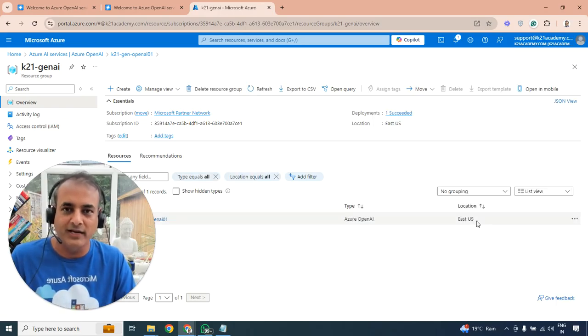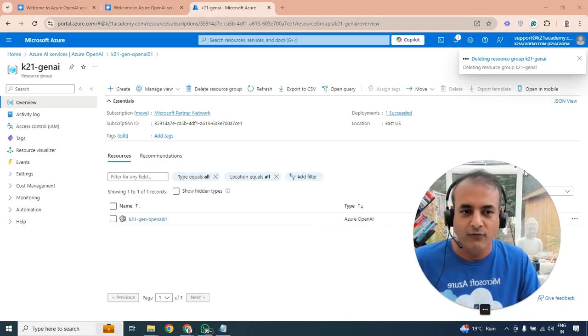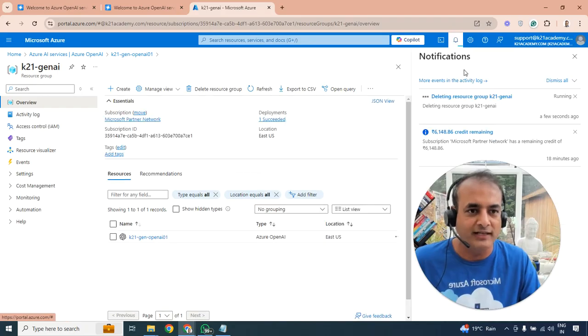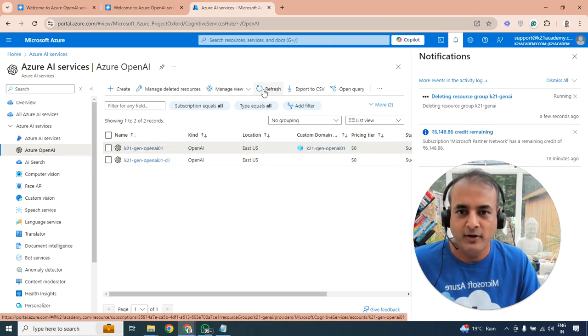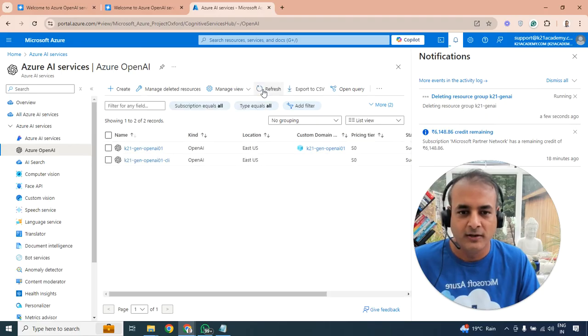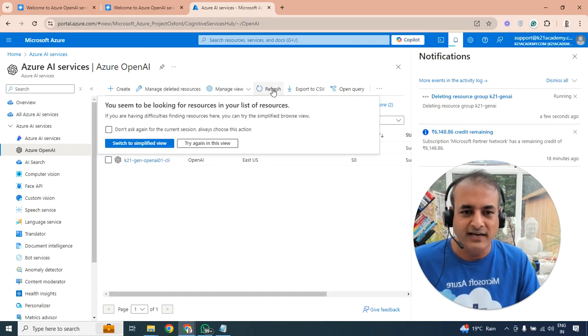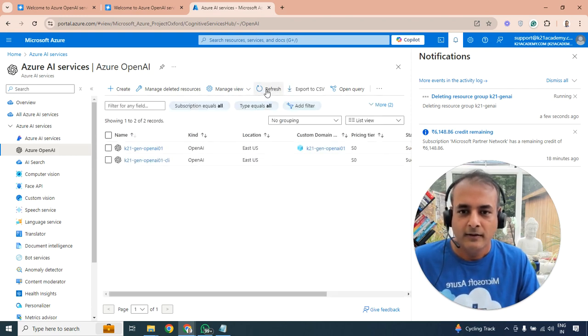Yes, we know that. We want to delete it completely. When you do that, you'll get a notification saying deleting, and once all the resources are deleted, it will be gone from here. So you keep refreshing, and after a few minutes, once the deletion is complete, you will see it's gone from here.